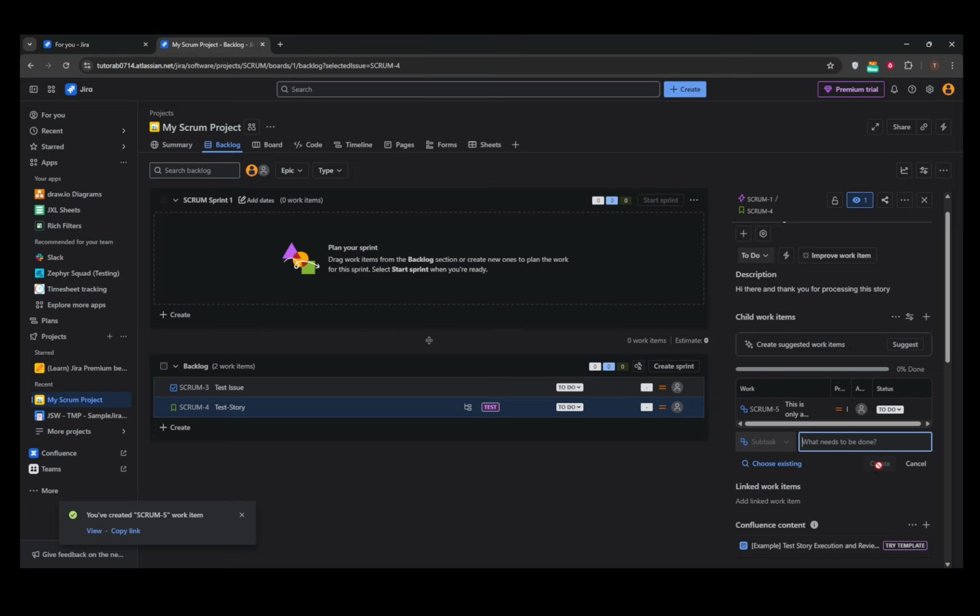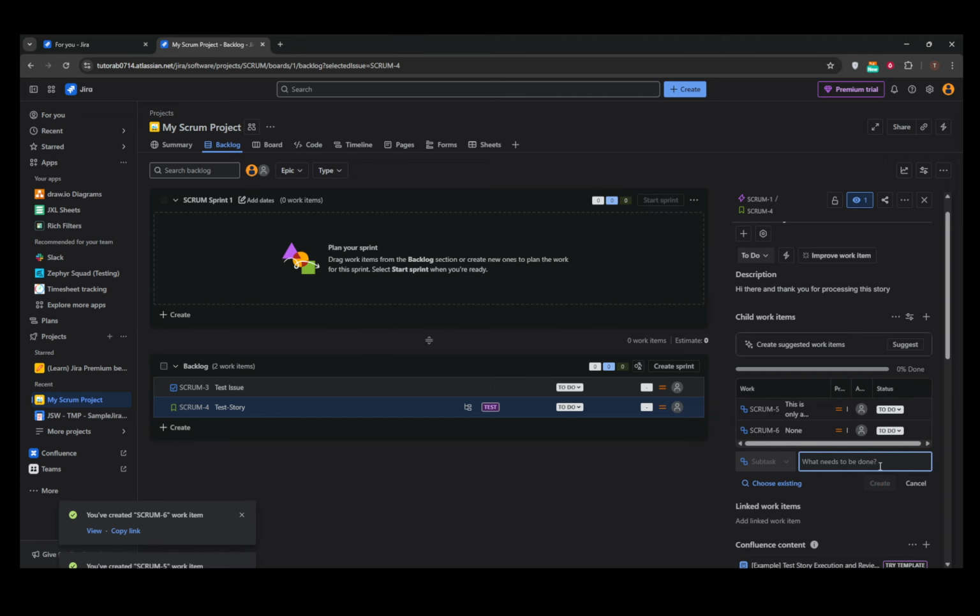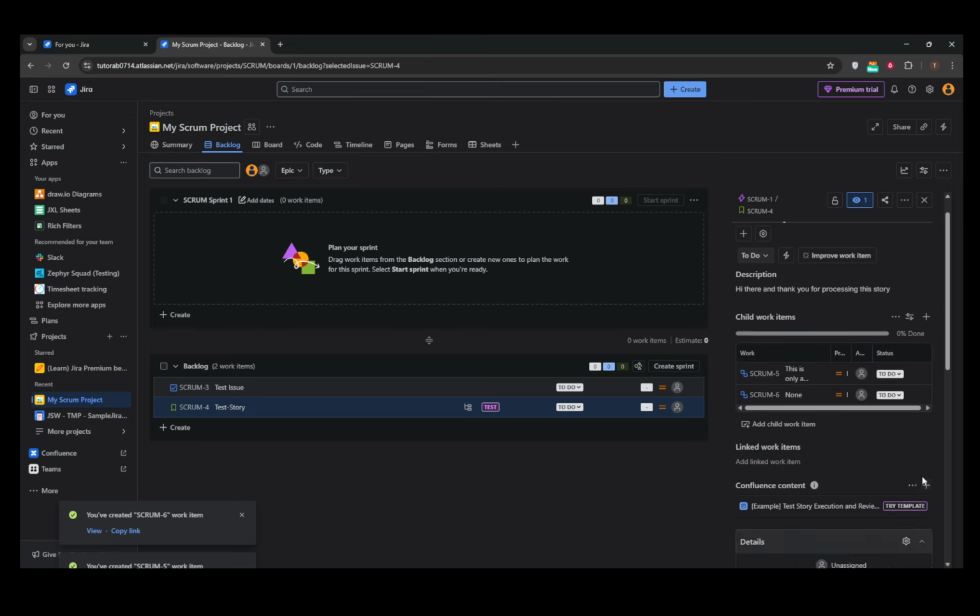Now your team can approach their work in smaller, more focused steps, making project management a lot more streamlined and efficient. I hope this walkthrough helps you master creating subtasks in Jira, bringing more clarity and efficiency to your project management efforts.